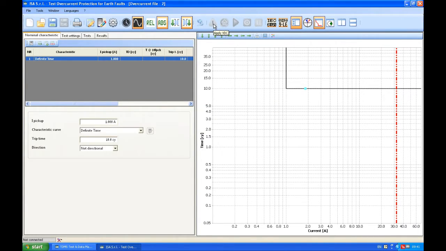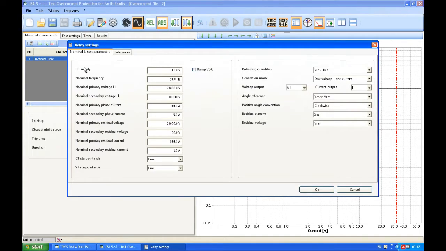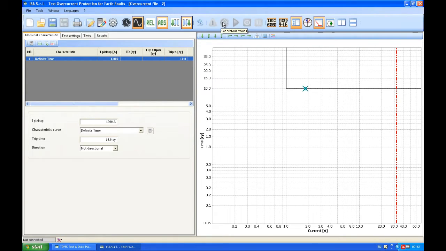This button here allows us, once we connect to the RTS, to generate only DC output. That means we have a special DC output on the RTS which is used to supply the relay or transducer or whatever. What will be the output? You can find out here. You see when you press this button here, relay settings, the DC supply is 110 volts. Also, we would generate the pre-fault values by pressing this button, and if we want to start an actual test, then we would press this button here. Of course, they're all grayed out since we're not connected.